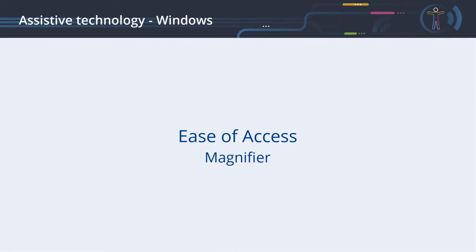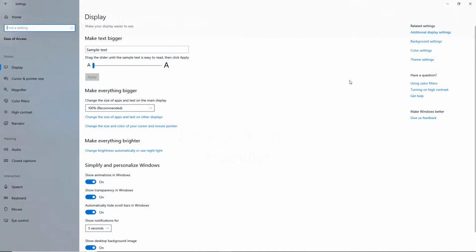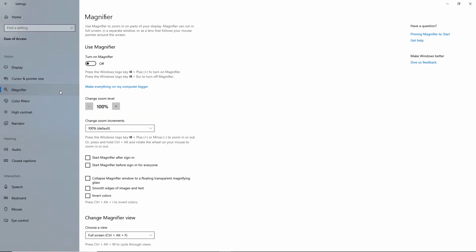Magnifier. We will start with the magnifier. Primarily designed for people with limited visual capabilities, it can be useful for anyone who needs to focus on a small part of their screen.